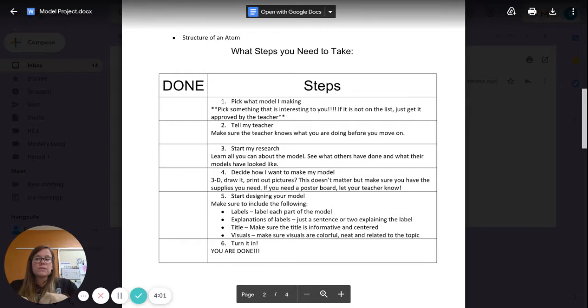And what that means is that any picture that you have on your model is related to what your model is. If you're doing a model of the solar system, don't have pictures of flowers on there. Flowers have nothing to do with the solar system. Okay? And the last step is to turn it in. That's all you have to do for the last step.